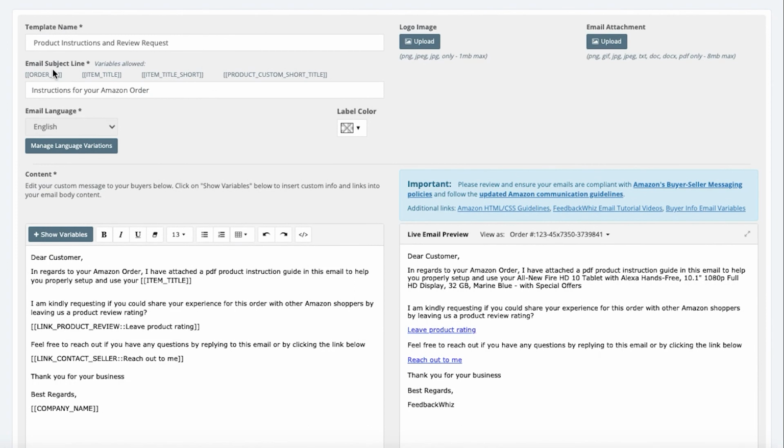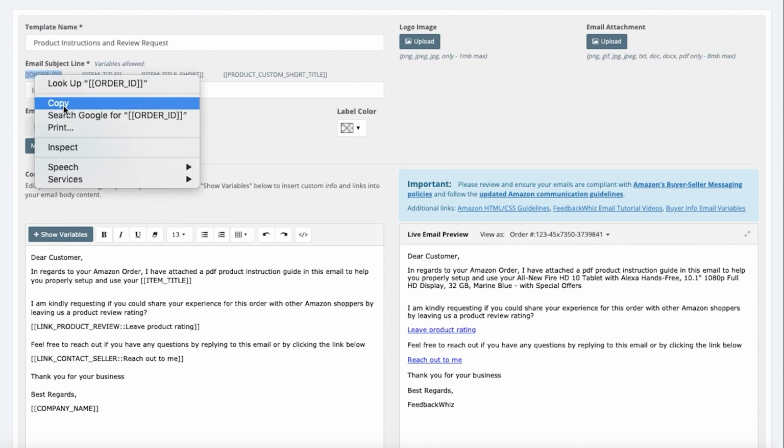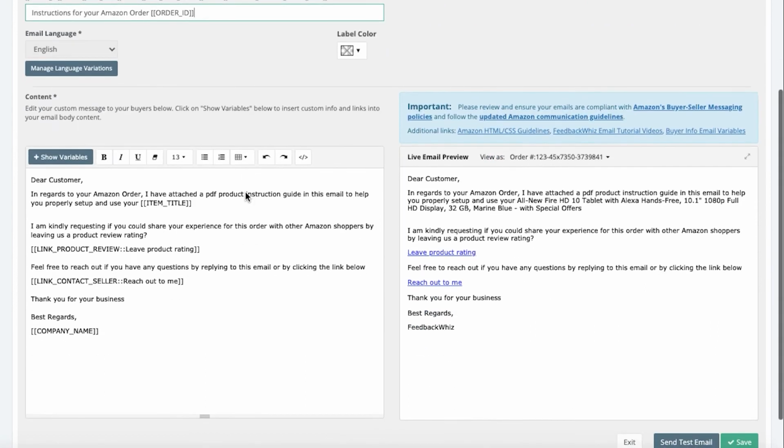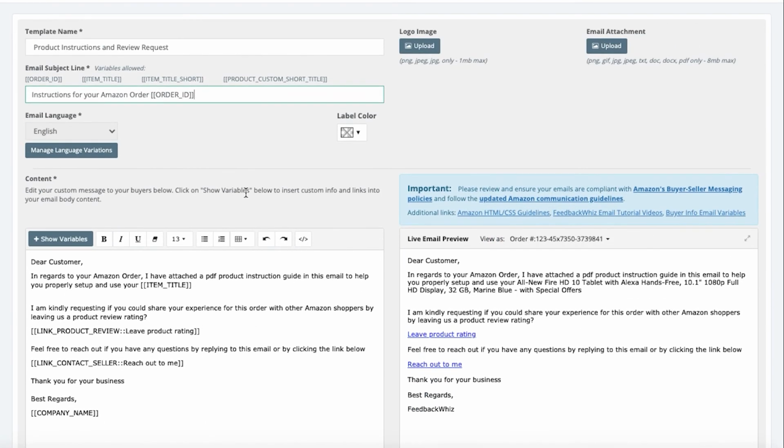You can also use variables within your subject line. The ones that are provided are the only ones that will work, such as order ID, item title short, or product custom short title. So in this section, you would just have to copy the order ID variable and go ahead and come over here and just click paste. Make sure there's a space in between for it to work. So that's how easy it is to use variables.